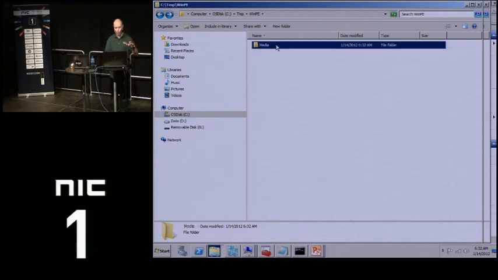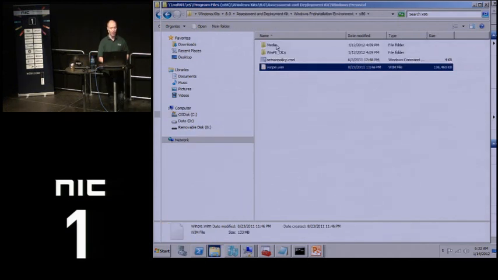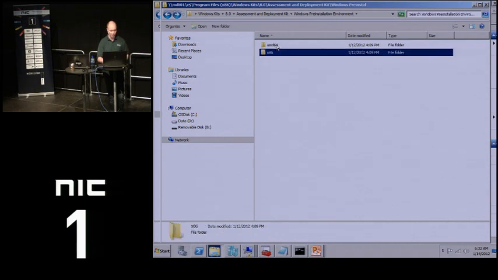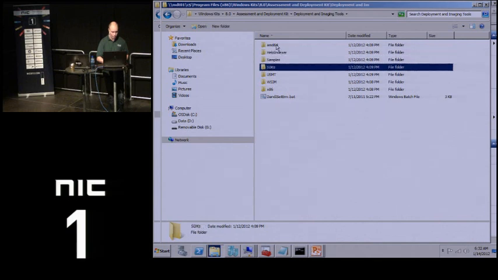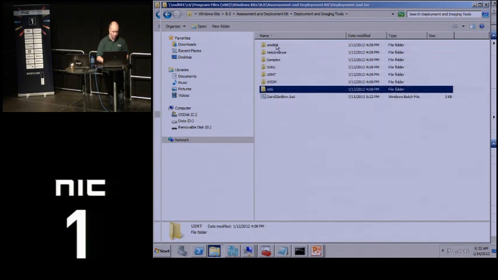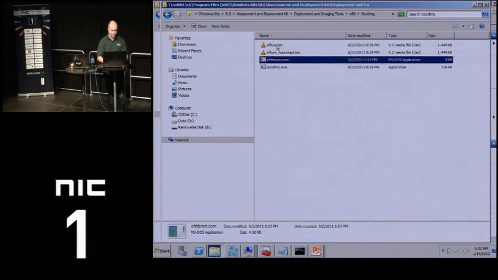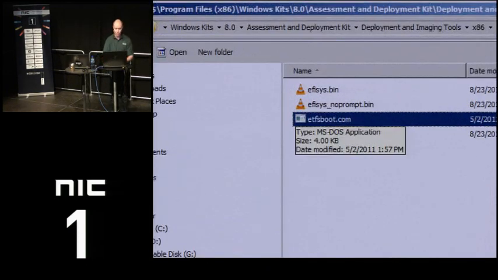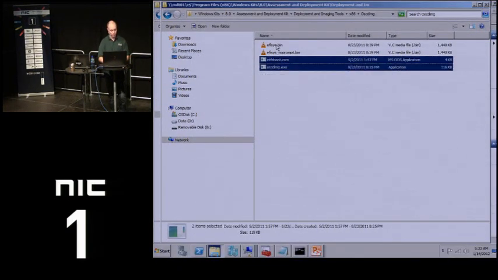So I copied the folder, I added a file. Now I need to add a few more files to make it bootable. So I need etfsboot.com, and that's available here. And oscdimg.exe. This is the actual boot record that will make it bootable. This is the application that will make it bootable when I run it.